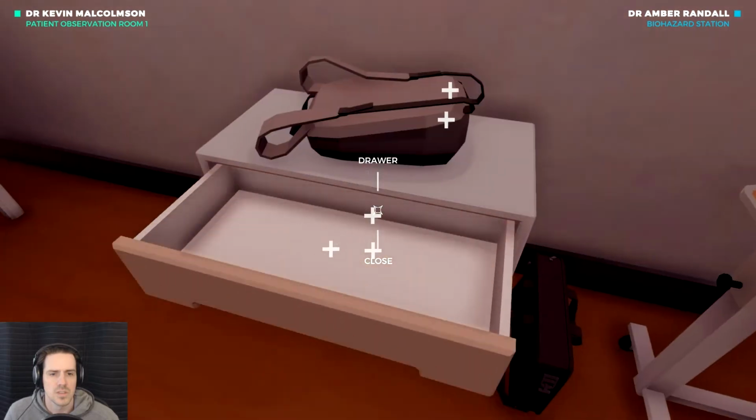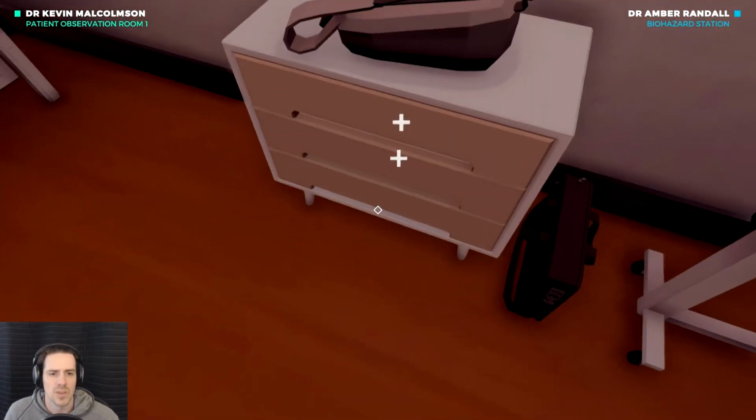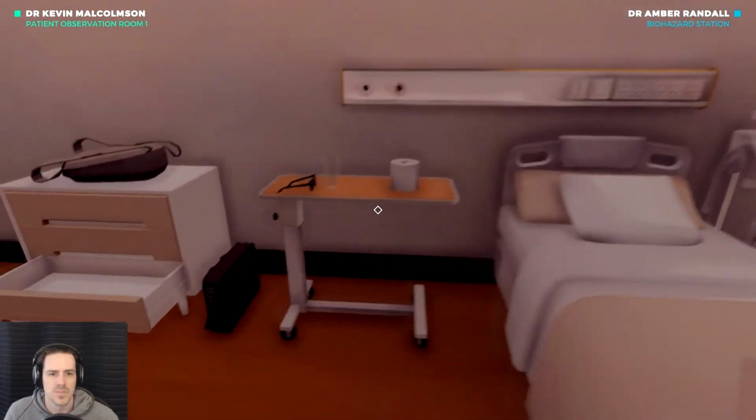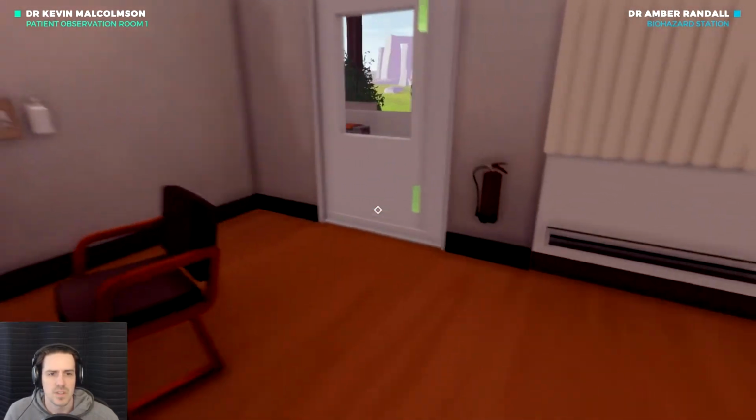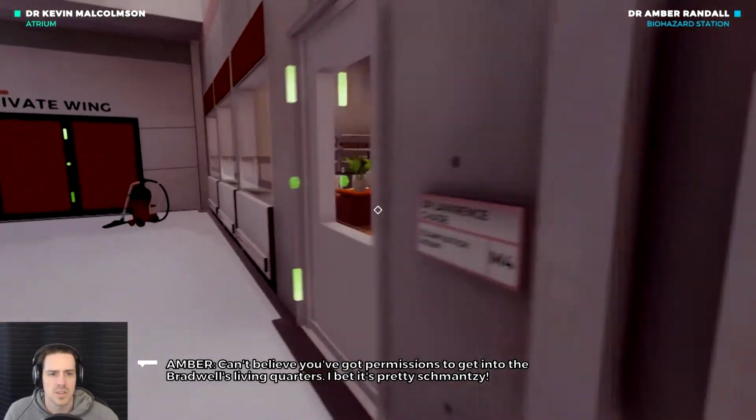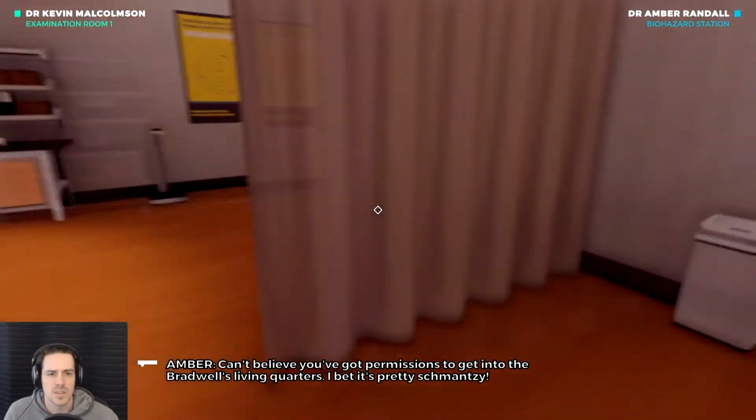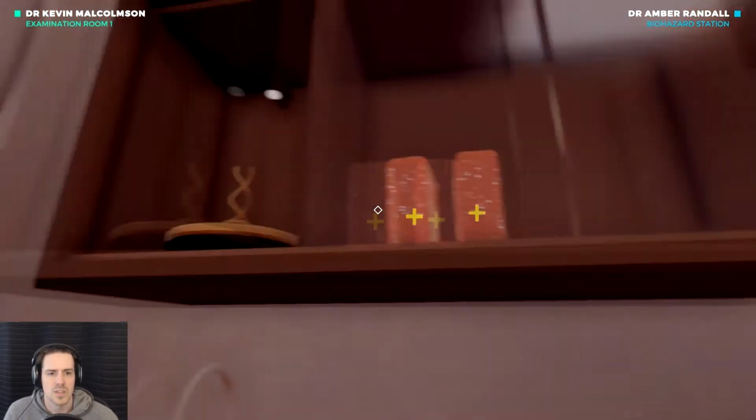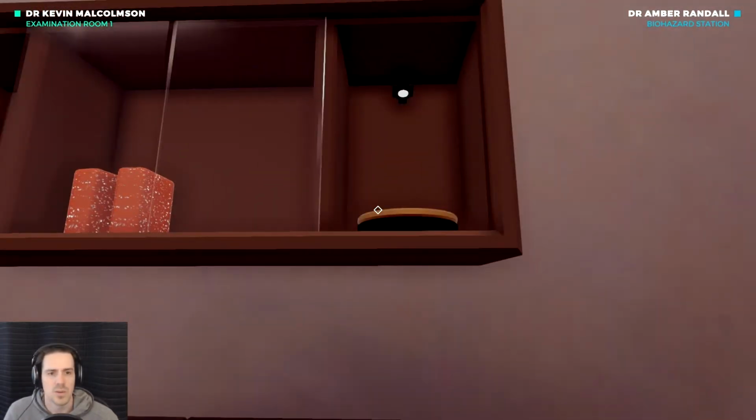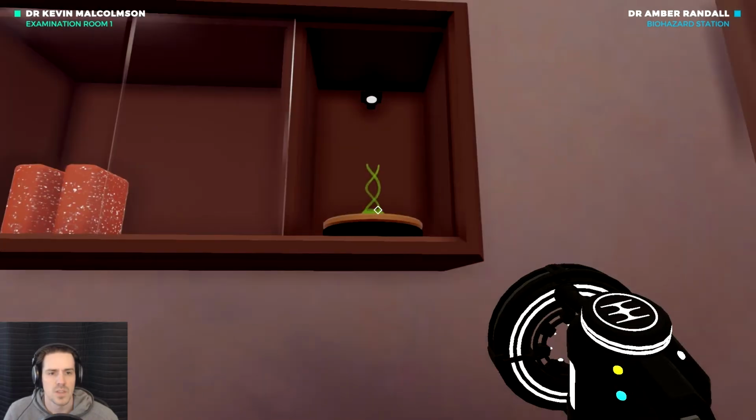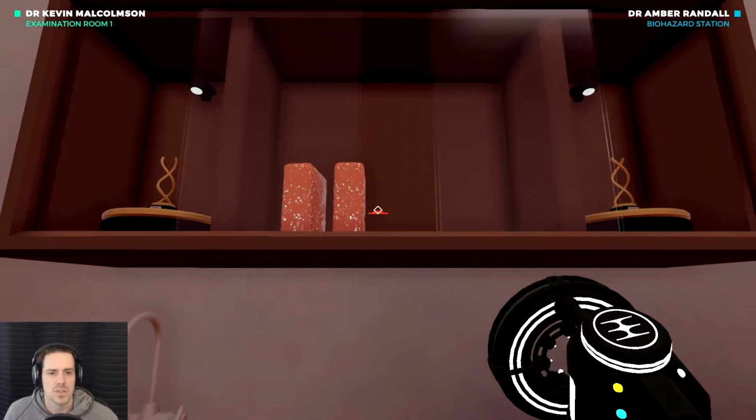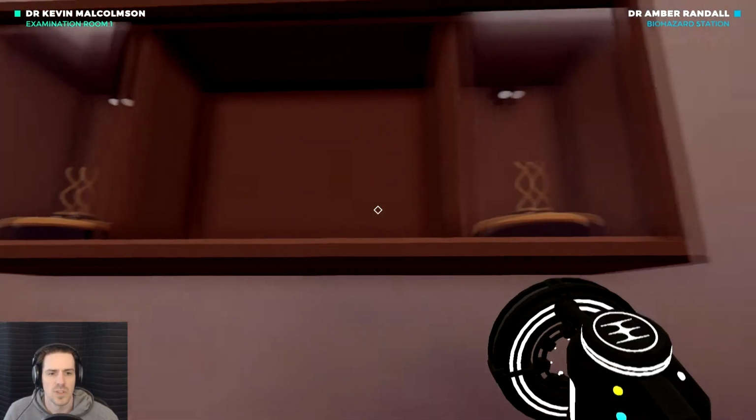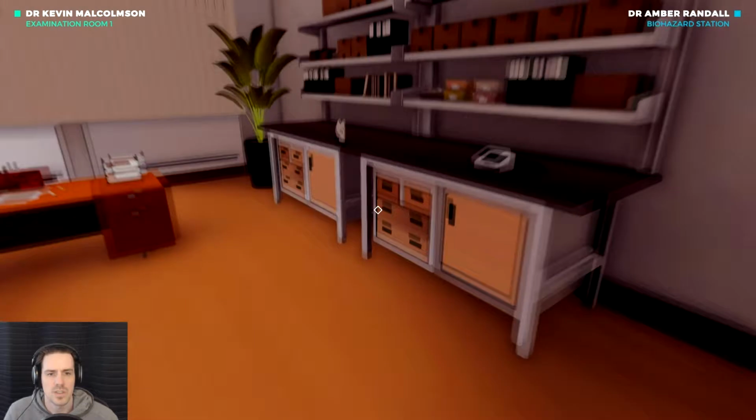Interesting. Like, these rooms were weird, messy and clean at the same time. Those aren't glasses I can take. Can't believe you've got permissions to get into the Bradwell's living quarters. I bet it's pretty schmancy. Schmancy. Oh, I see. I want to print a little trophy. I can do that. So I spent 1 to gain 2, so gain 1. I'll take it, I guess.